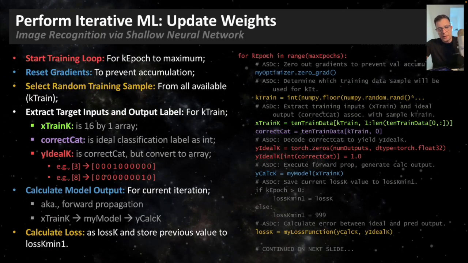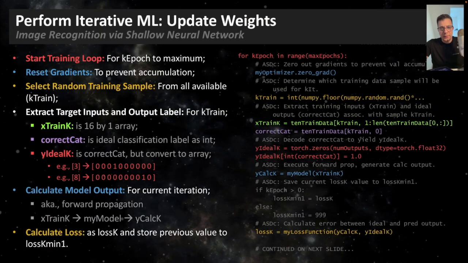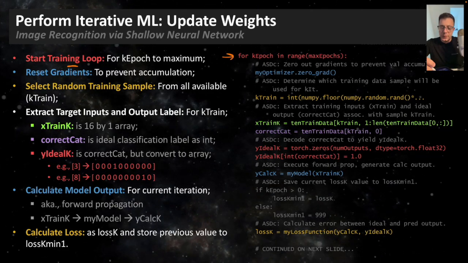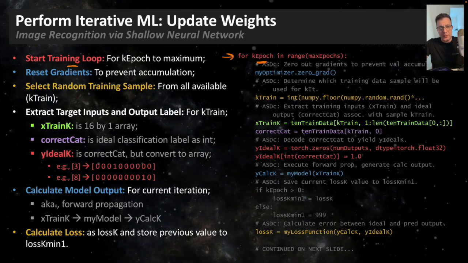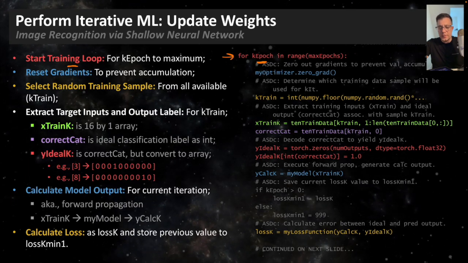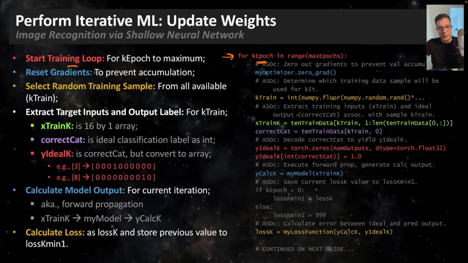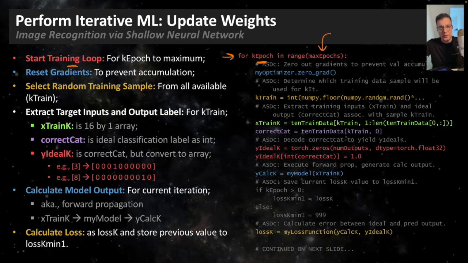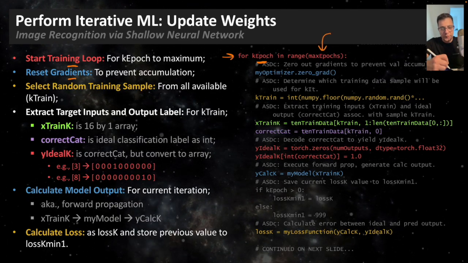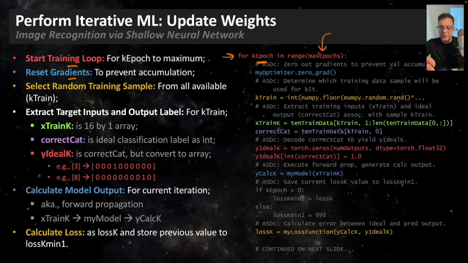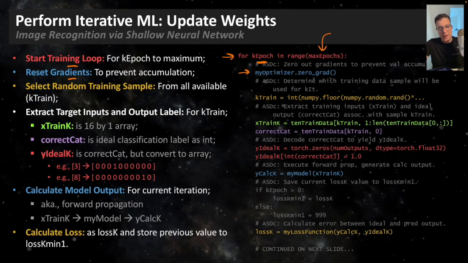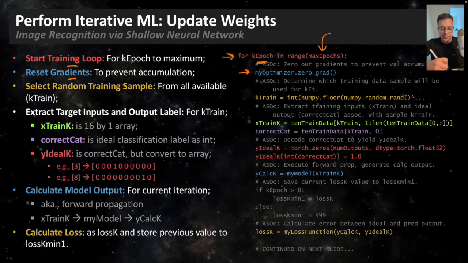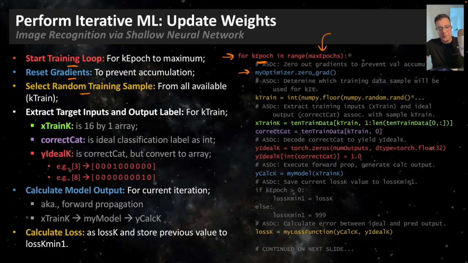Next, we define the iterative part of our supervised learning algorithm. We begin with the training loop. We employ a basic Python for loop with k epoch as our iterative variable. It tells us which iteration we're performing, and that loop continues until we reach convergence and a break statement is called, or until we reach this maximum value we defined earlier. Within the loop, the first thing that we do is reset the gradients, right? We zero out the gradients within the optimizer to prevent accumulation of values, which has negative side effects. After that, we select a random sample from the training data set.